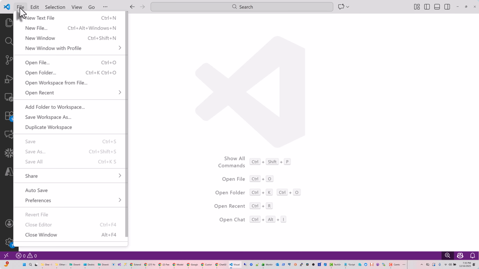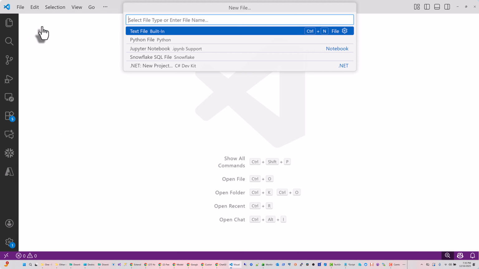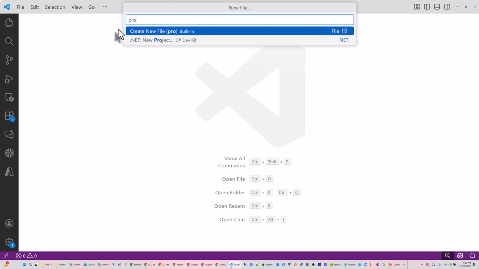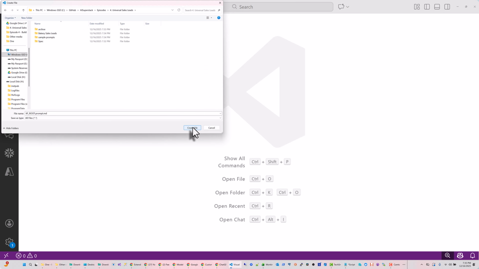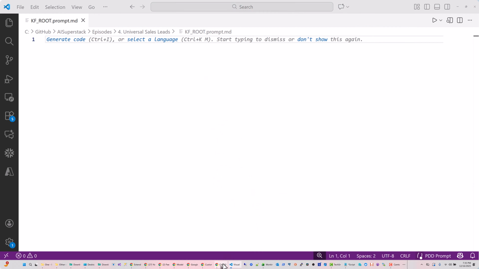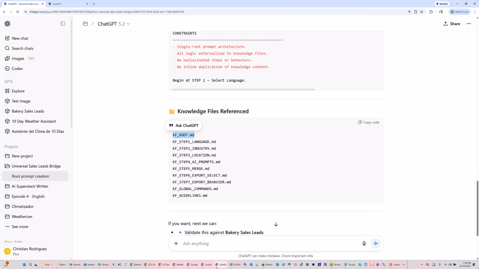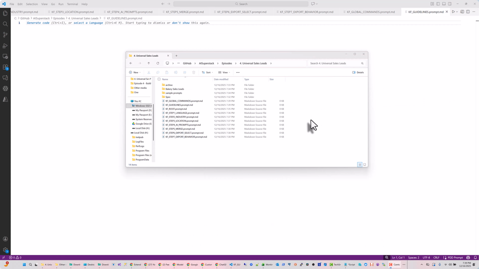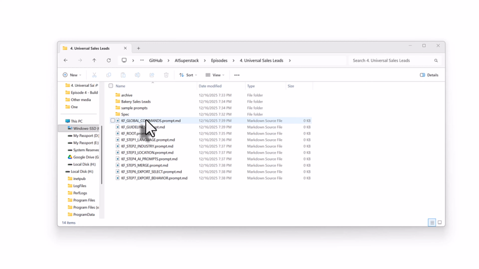I'm going to go into Visual Studio Code. I'm going to create the files suggested by ChatGPT, and I'm going to call this prompt.md. And I'm going to create all of these files. So I have created every single prompt file that ChatGPT told me to do. The only difference is I added the word prompt before the MD extension.